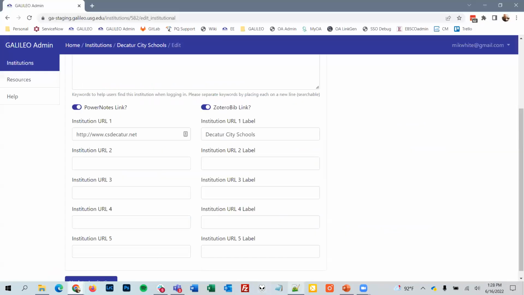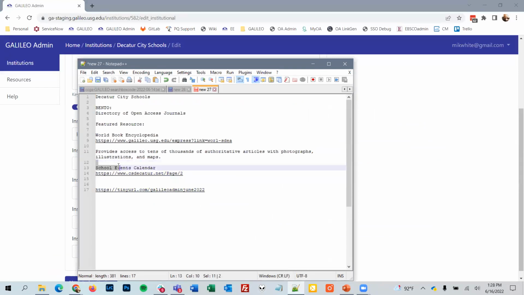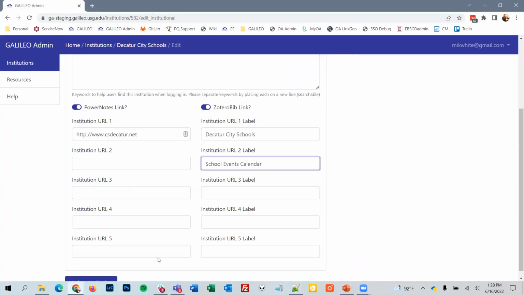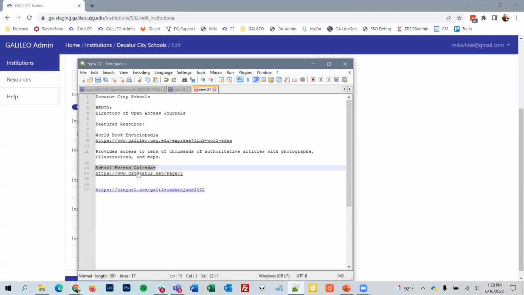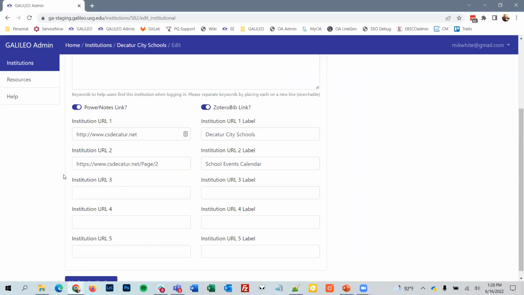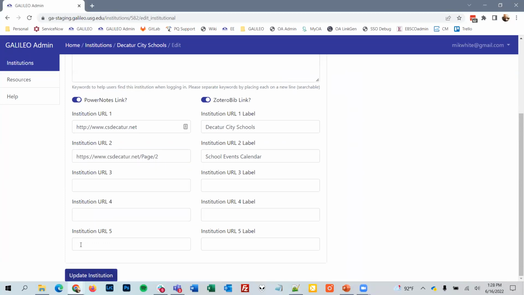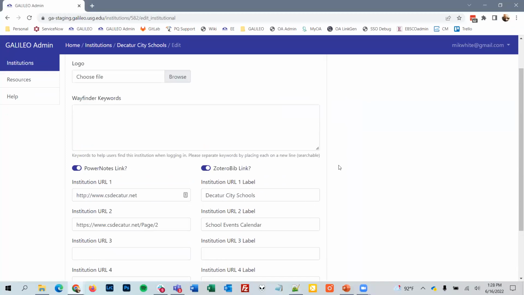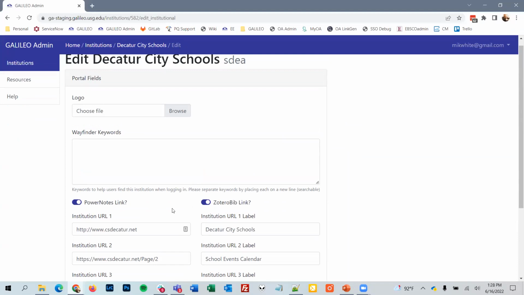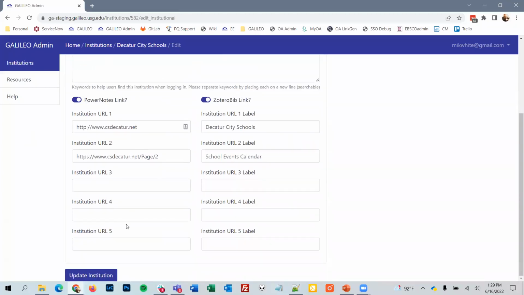I'll show you how easy it is to add another link. I just grabbed the link to their school events calendar. So I'm just going to add the name that I want the link to have, and then the URL. And in addition to managing your links, you can also hide or show tools and also add keywords. I'll go over that more in depth in the training, but there are other things you can do here as well. I want to go ahead and update the links.